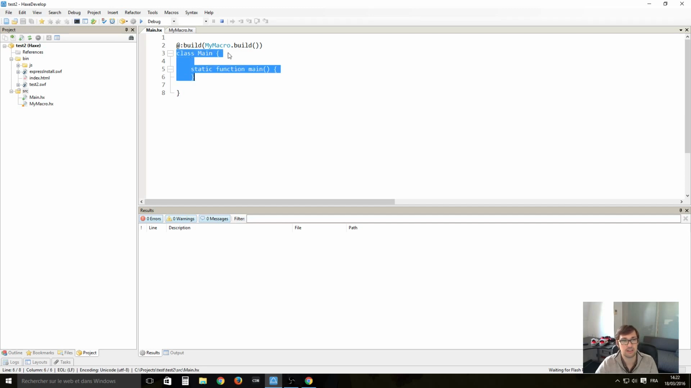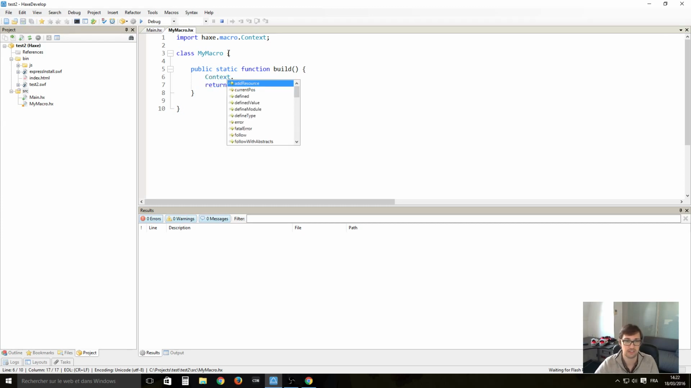initializing, when compiling the class main, it will call the macro build, and the macro build can actually do quite a lot of things. You need to import haxe.macro.Context, which has a lot of functions for macros. It's like an API when you're inside a macro. It's an API for macro programming. So you see you have a lot of functions you can use to get a lot of information.